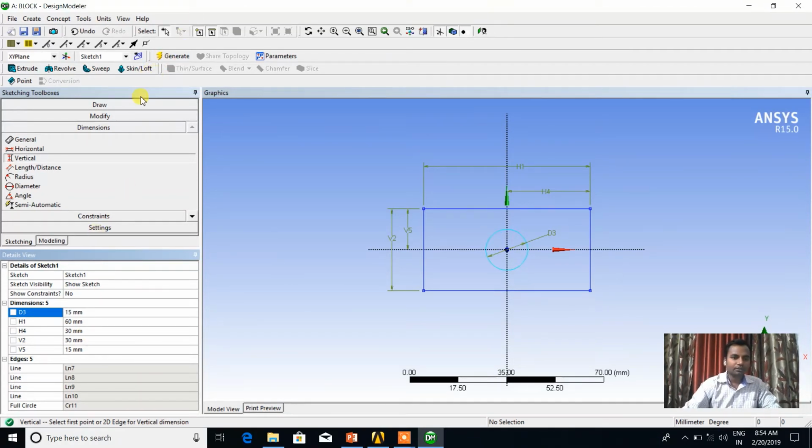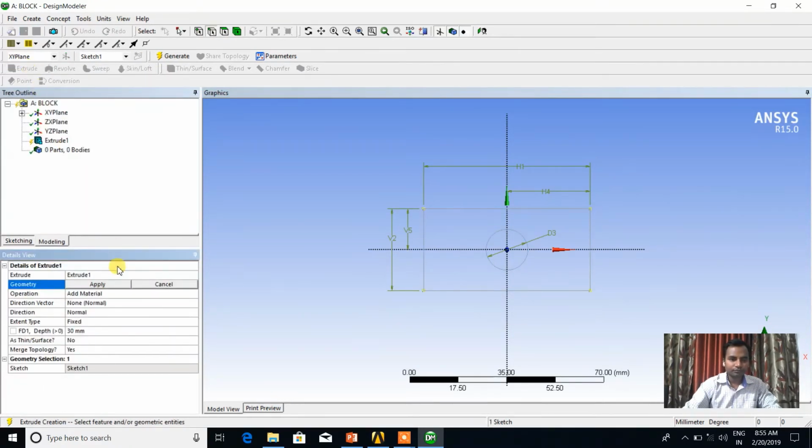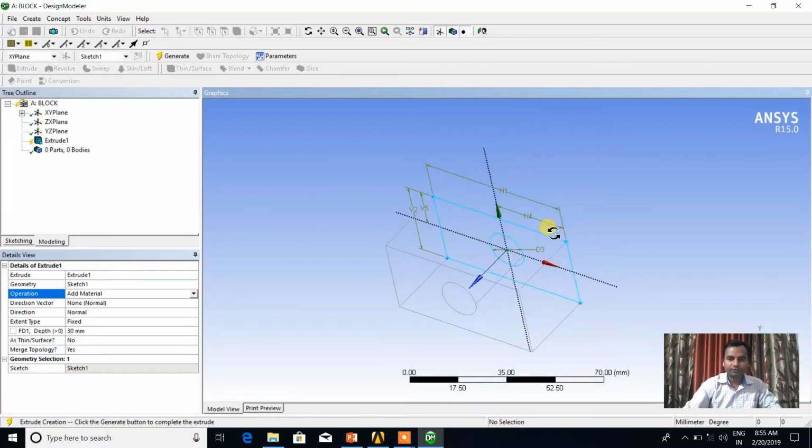Okay, so I want to extrude, apply, and here is Add Material or Add Frozen. So I want to add material. How much depth do you want to give? Okay, so the depth is 30 mm, it's a block. Okay, and just simply click on Generate.